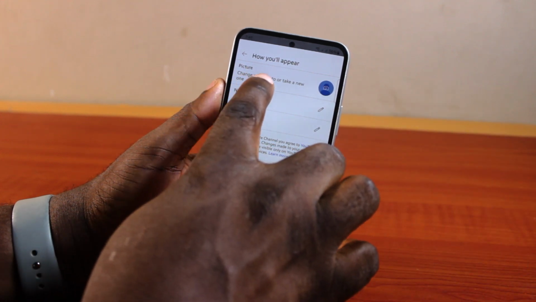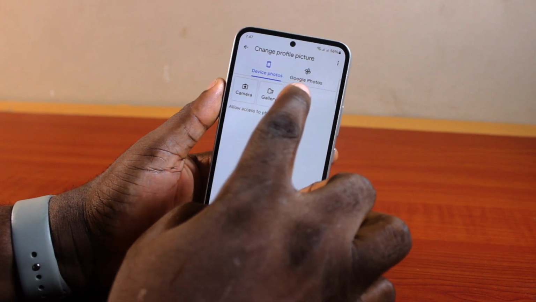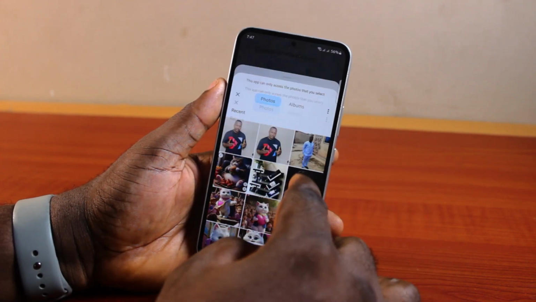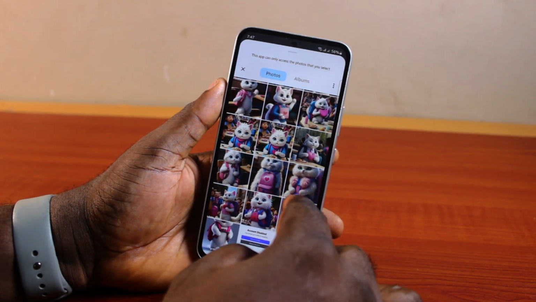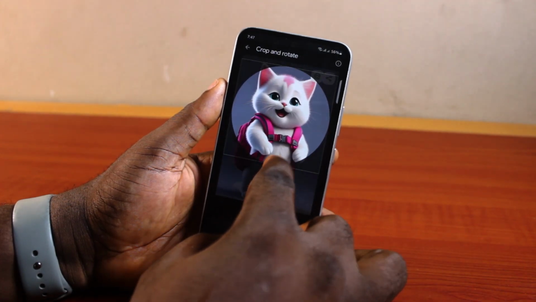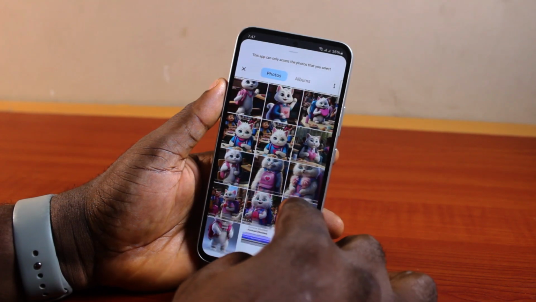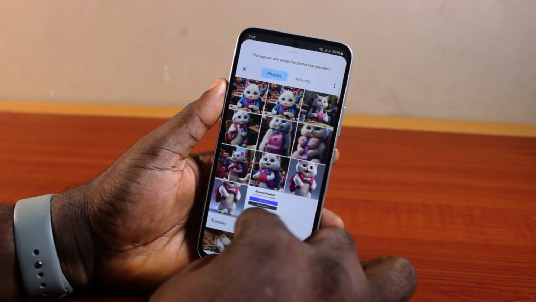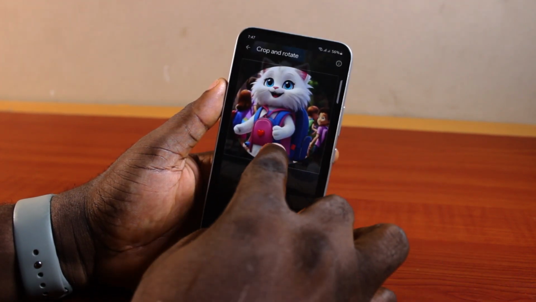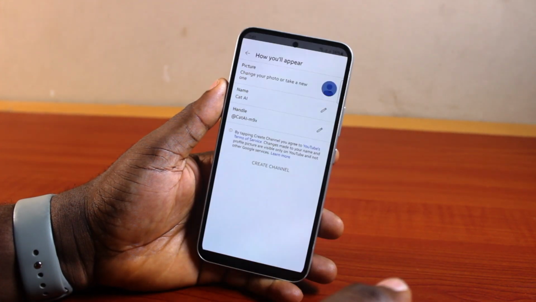Now change your photo or take a new photo. So you can just select a photo from your phone or use your phone camera. So I'm just going to go ahead and select a photo from my phone. So let's go ahead and do this. Then position it very well. You can also come back again and reselect another photo. So let's say I want to use this one. Then position it very well. Then click on save as profile picture.